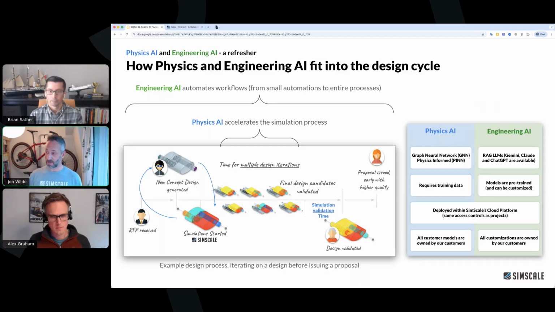And I would mention as well ownership. So any customers that train models on SimScale with physics AI, all of that is owned by our customers. So all of the data that you use for training and the models that you leverage and share within your organization, we don't see and cannot use any of that. And for engineering AI, obviously none of us own these models. We can use them, but all of our customers will own all of the customization they do on top. So if someone makes a model that's really good at understanding, for example, exhaust systems in cars, that will be your ownership and not ours.